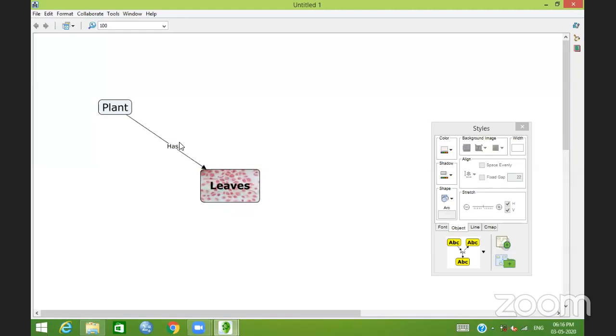So what to do? You just select the "has" button, click on the "has", and you will again have the hanger, and drag it somewhere else, and you will have another object to write on. So just write here "root". So now you have plant has leaves, plant has roots. This way you can go on connecting concept after concept and make a whole concept map very easily.